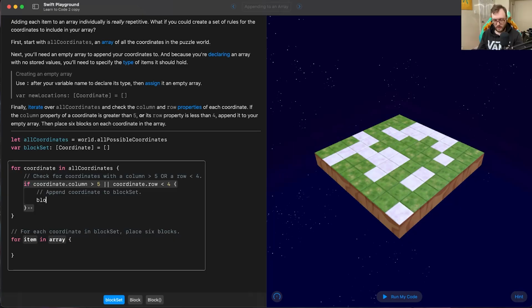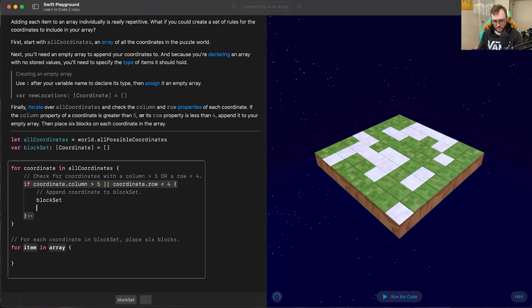Let's handle the appending of the coordinate to the blockSet. So we would look at the variable of blockSet. This is the name of the list here. And then we would do the dot notation. We would then choose append. And then what are we inserting? Well, we're inserting that coordinate.